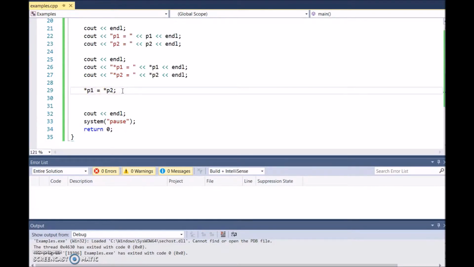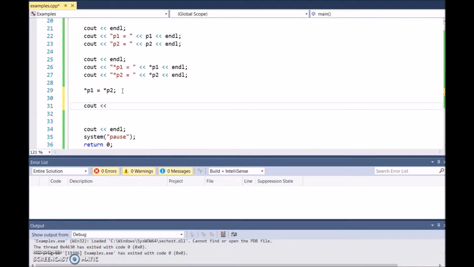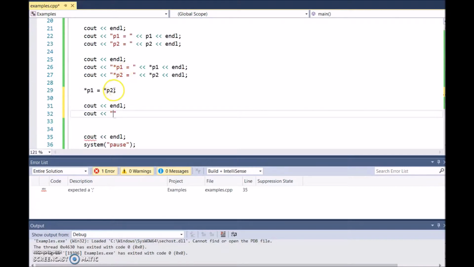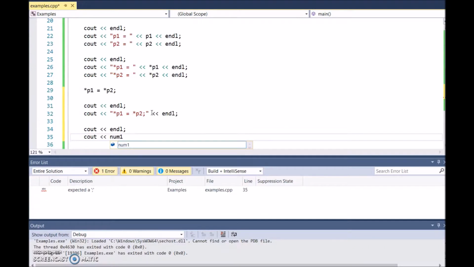All right, so if we were to print out, let's first print out cout. We're going to print out what we're doing. Okay, so we did this operator. And so first let's print out num1 again. Okay. And we'll print out num2.